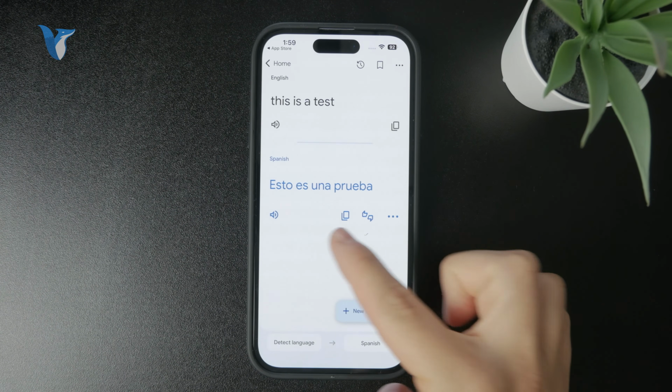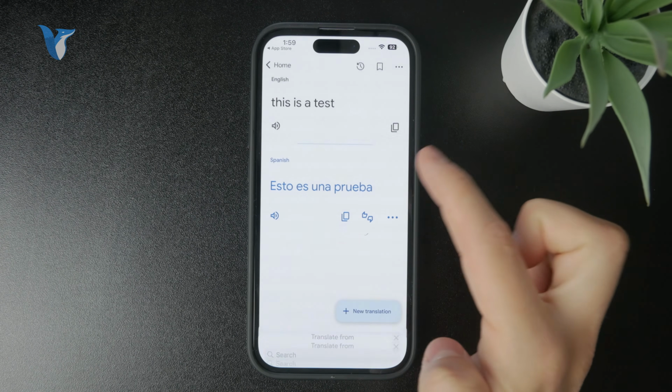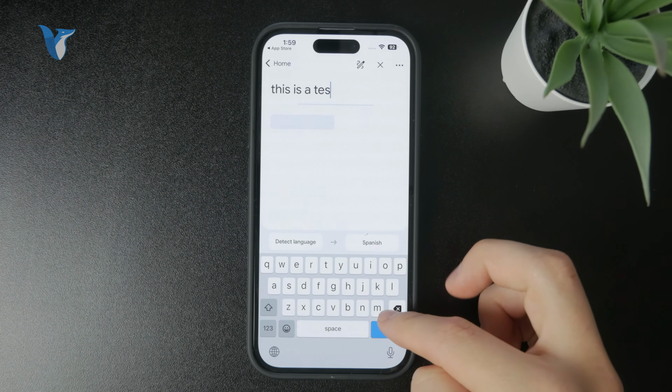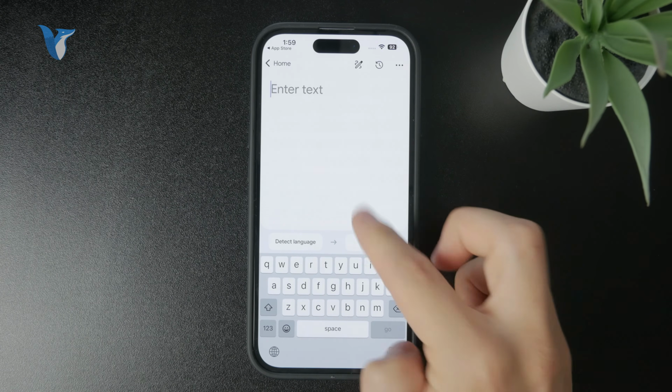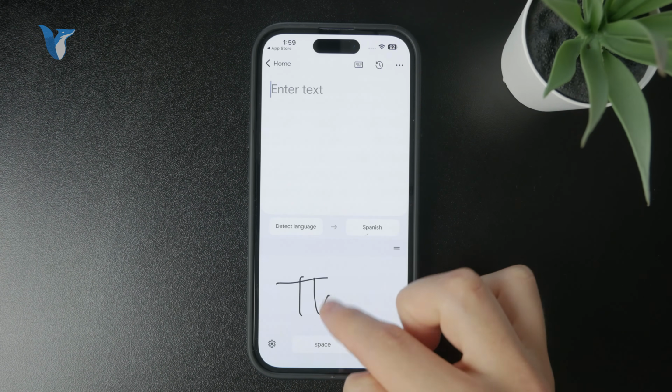So that's pretty simple. Another way would be to import the text or write it in using your finger, literally. So in the top right corner, we have this pen icon. So you can now start writing with your finger instead of using the keyboard if you prefer it that way.